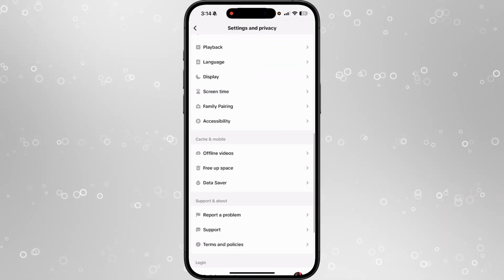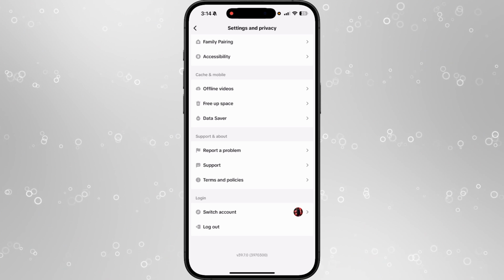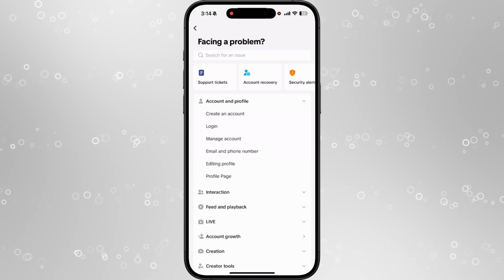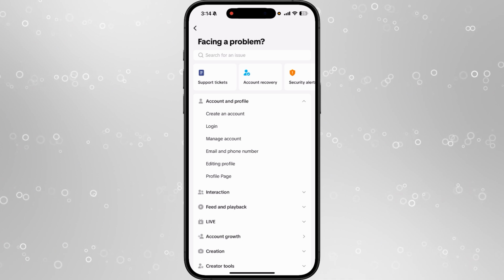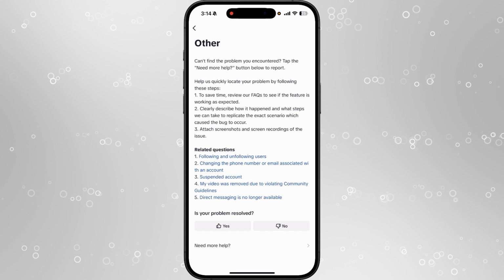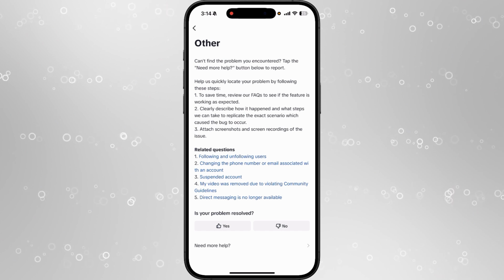What we now need to do is scroll down until we see the option for Report a Problem. And then you want to click on the drop down menu for Account and Profile, and then select Editing Profile. Once we do this, you can then select Other, go down to the bottom of this page and then select Need More Help.